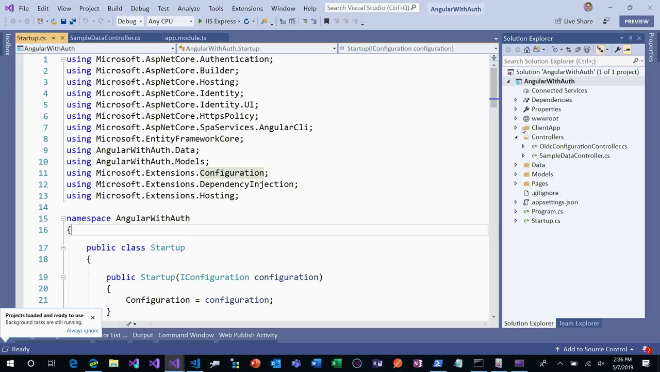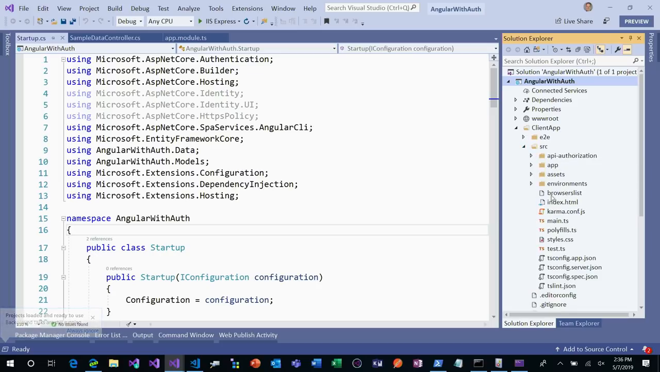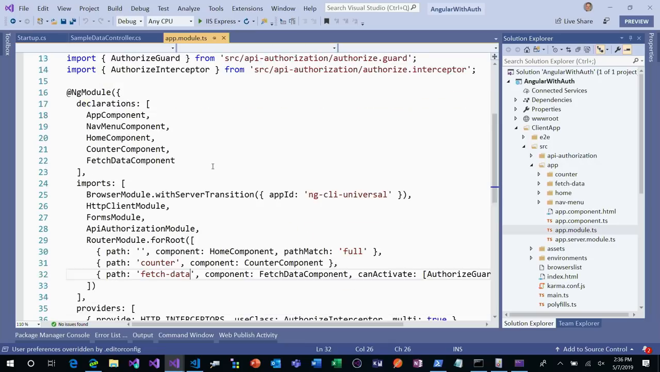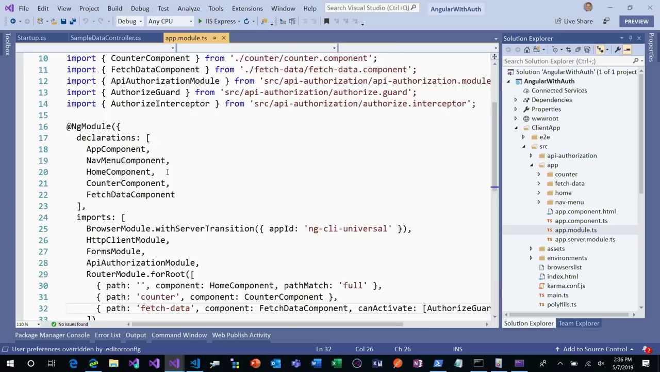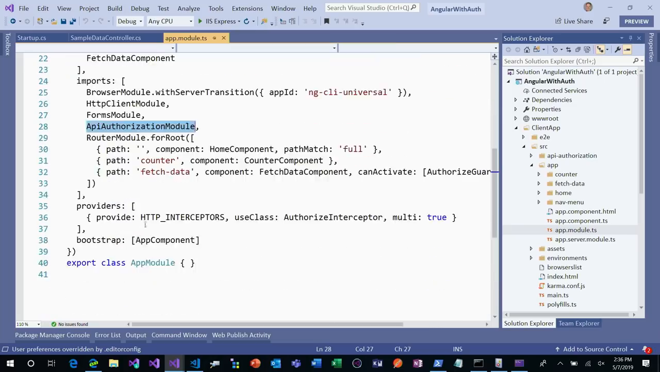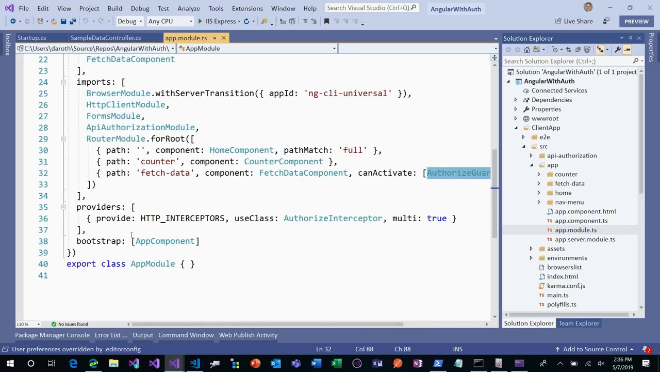There's really three parts to the auth that's set up. There's the UI. If you look under the client app section where all the JavaScript code actually lives, I think it's under app and app.module.ts. So here's where it's all being set up. We give you this API authorization module. And then we give you a notion of an authorized guard that you can use to protect client-side routes. We'll also set you up with a provider that will put the acquired security tokens on all the HTTP requests that are going out back to the server.